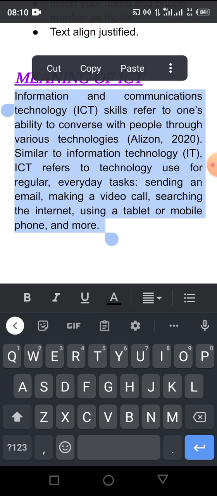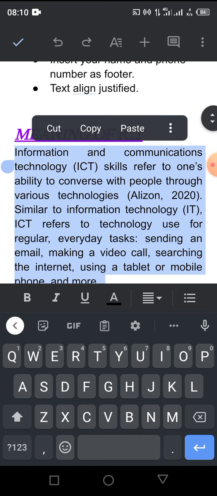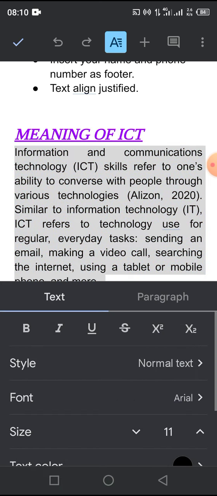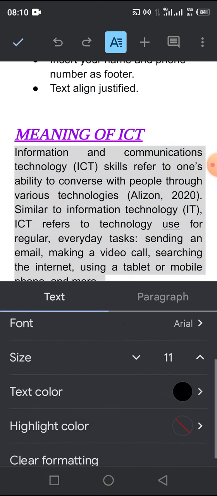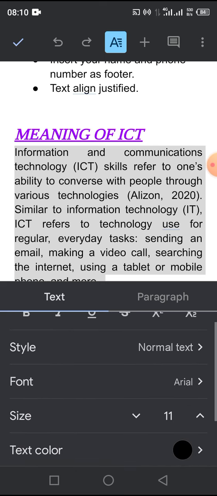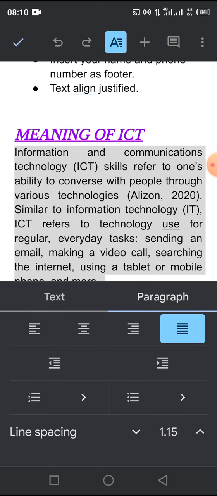And line spacing should be 1.5. I will go back to this A, this one here, the format. This A is for the format, so I will tap on it. Under paragraph, this is under text, and then there's also paragraph on this side, so you tap on each of them to change. Okay, so the line spacing is here.